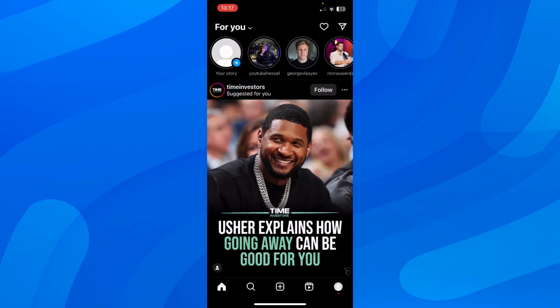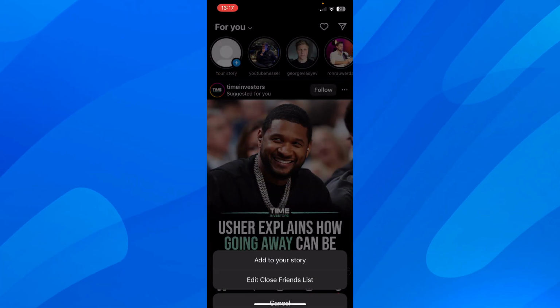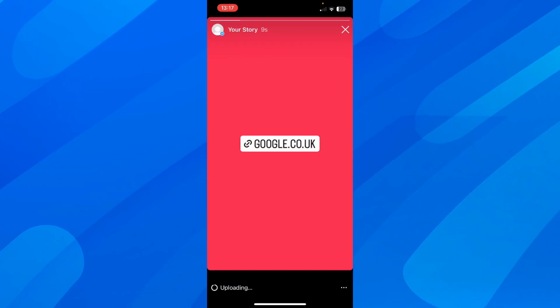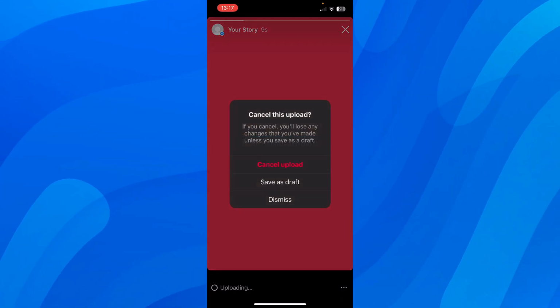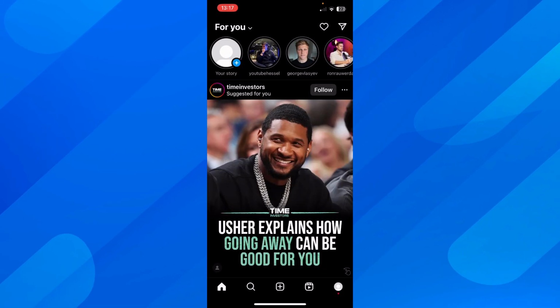You can add as many links as you like, so there are no limits to this. You can add to all of your stories. So basically that's all you have to do.